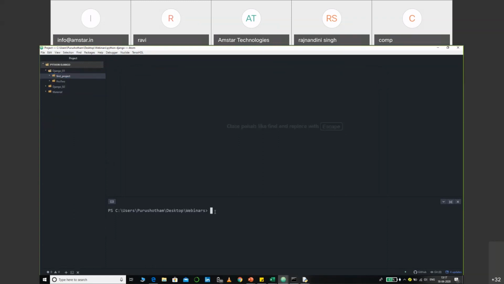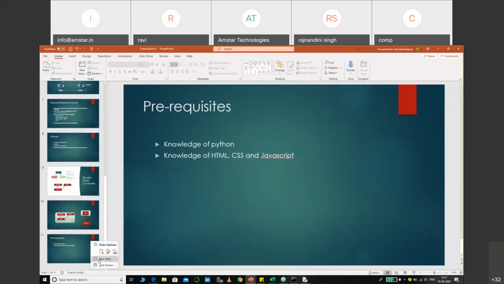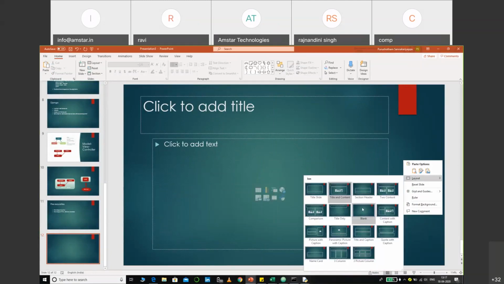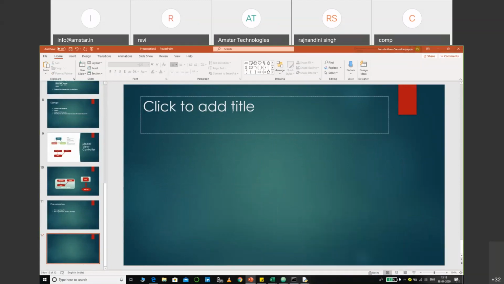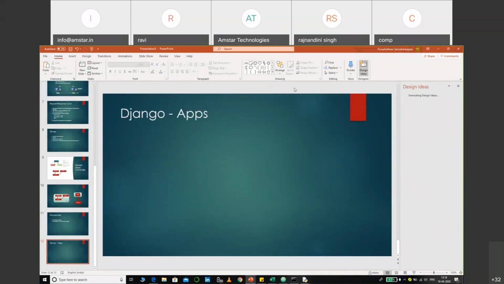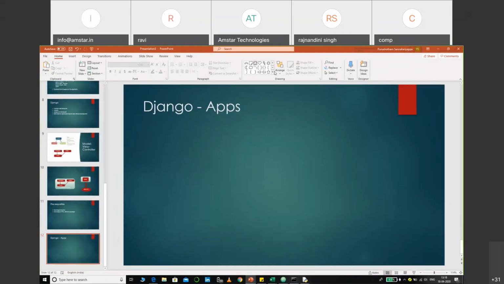Now, how to create a Django project? Please remember that Django allows you to create a project in terms of smaller apps. So let me create one more slide here and show you what I really mean by that. Django apps: the apps are like small things that actually perform certain things.